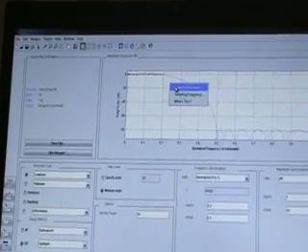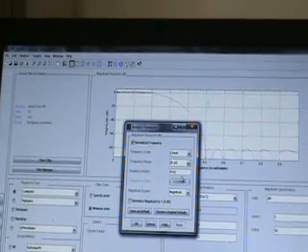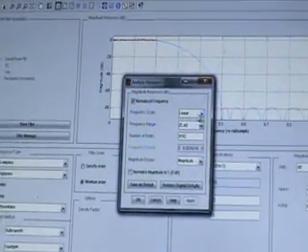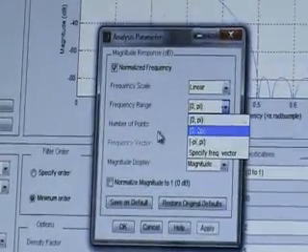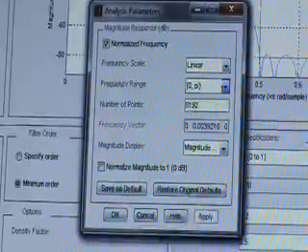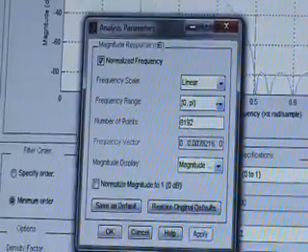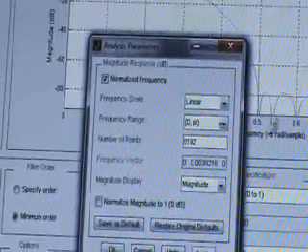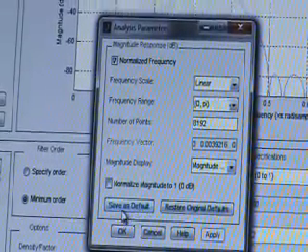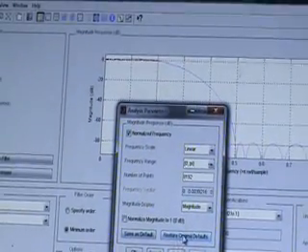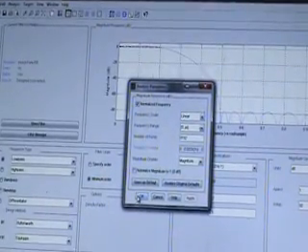Now if you want to change the analysis parameters over here, like the frequency scale, that is the x-axis, and the frequency range, whether we want the frequency scale as linear or logarithmic. Frequency range is from 0 to pi or 0 to 2 pi, and the number of points. As we increase the number of points, the more accurate the graph becomes, because the graph is just joining of points approximately. If we want to save the values which we have changed as default, we click on save as default. Otherwise, if we want to restore the original default values, then we can click on this button and OK.